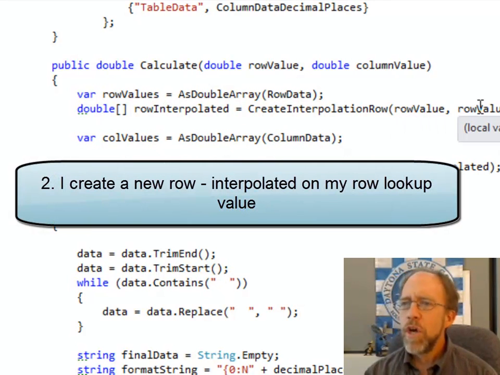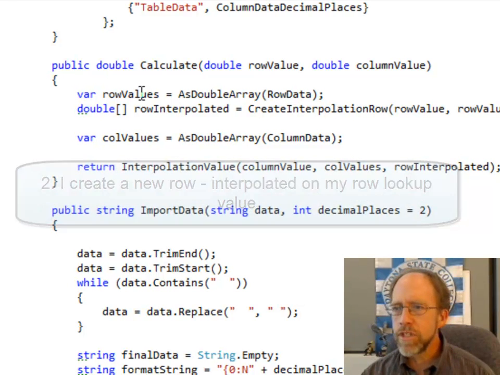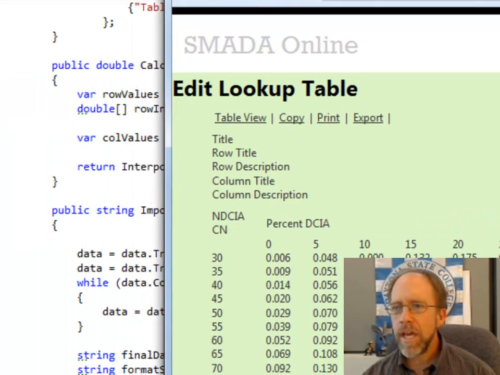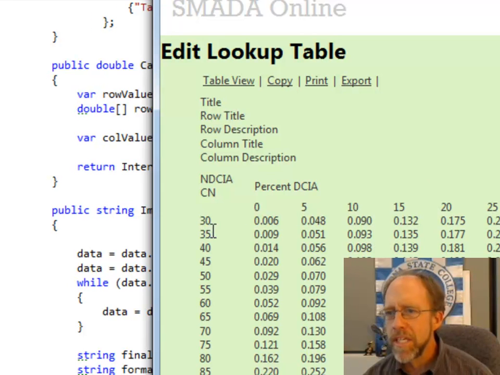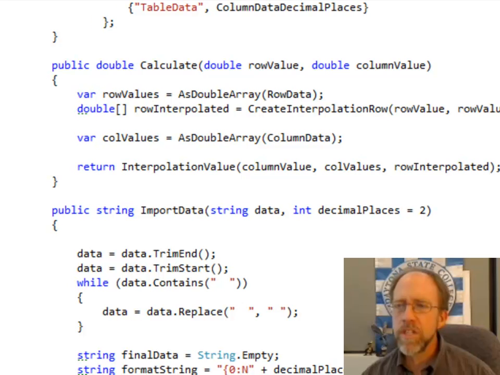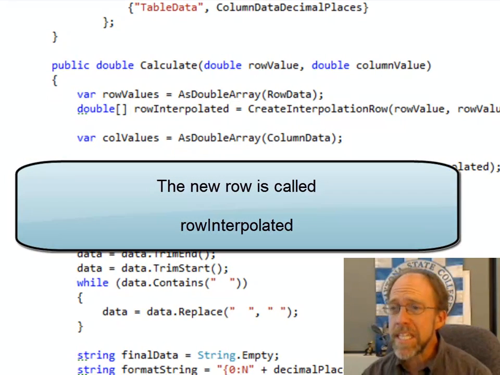Well, the row values are the actual values right here, these numbers right here. And the row value that I'm going to use for the interpolation is the number that might sit within the middle. So in this case, I would have 30, 35, 40, 45, and that row value would be 37. So I'd have to interpolate a new row in there so that I can do the interpolation on that axis. It may sound complex, but in reality, you've seen it.